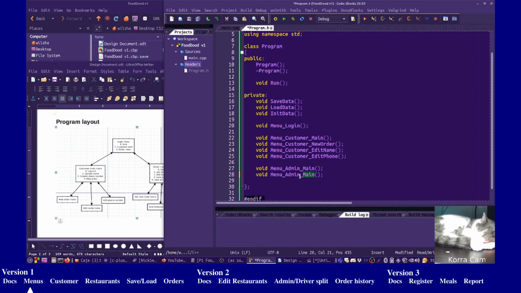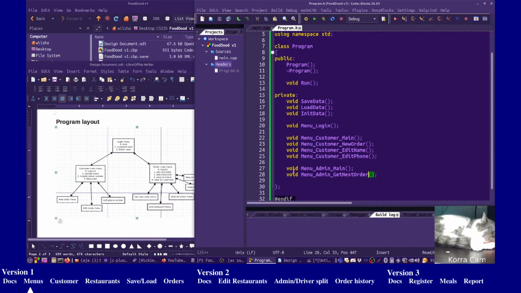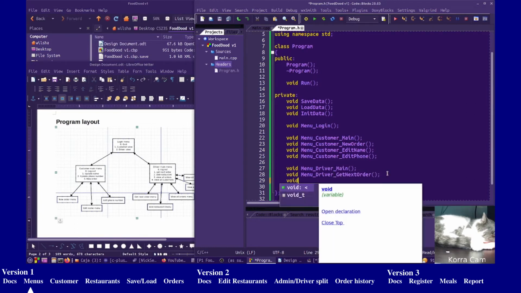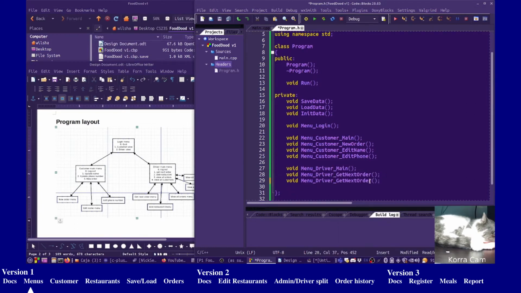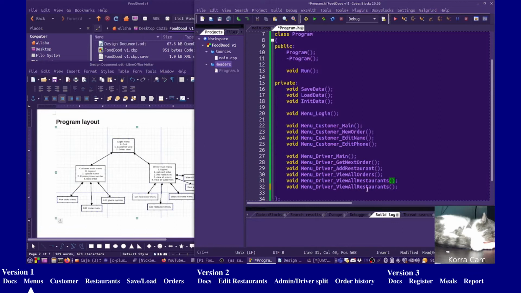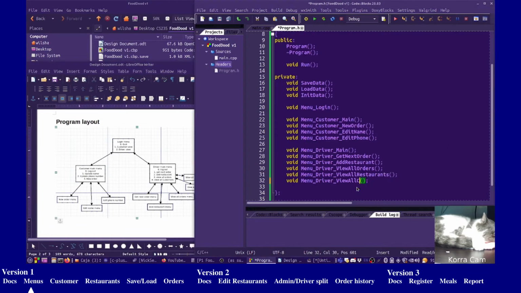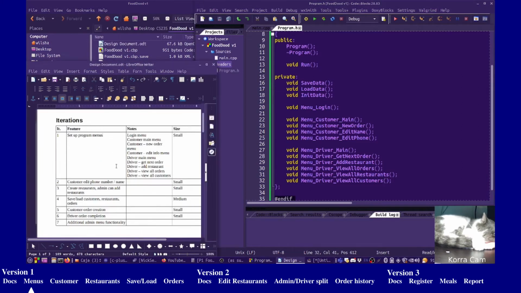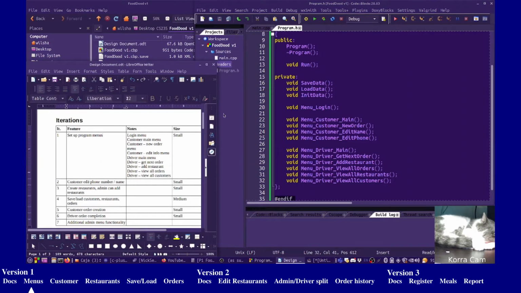admin, get next order. Or I guess technically this would be like the driver, because we don't really have a difference between an admin and a driver at this point. Void get next order, add restaurant, view all orders, view all restaurants, view all customers. So that would be kind of the basic menu layout, and we're just going to hook up these menus and not really implement the functionality at this point.